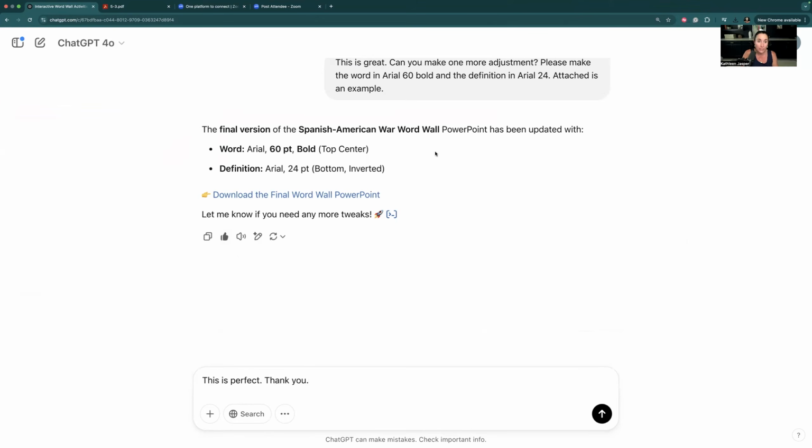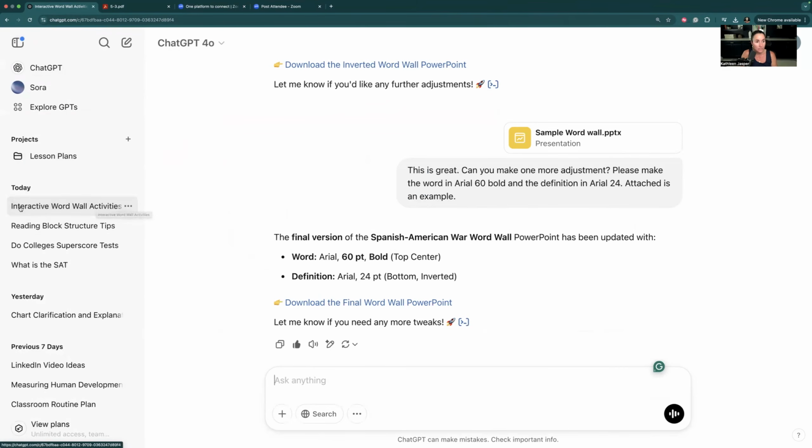Now, what I can do is save this chat. Now you can see over here, this chat has been saved to interactive word wall activities. Now, next time I can just go to this one here. You can also save it as a project. You could save it as word walls as a project and put it in there. Now I can say, can you make me another word wall like the final draft here for this standard? Or maybe you have a PDF with the words already done, whatever, and upload it and hit enter, and it's going to give you the same thing.